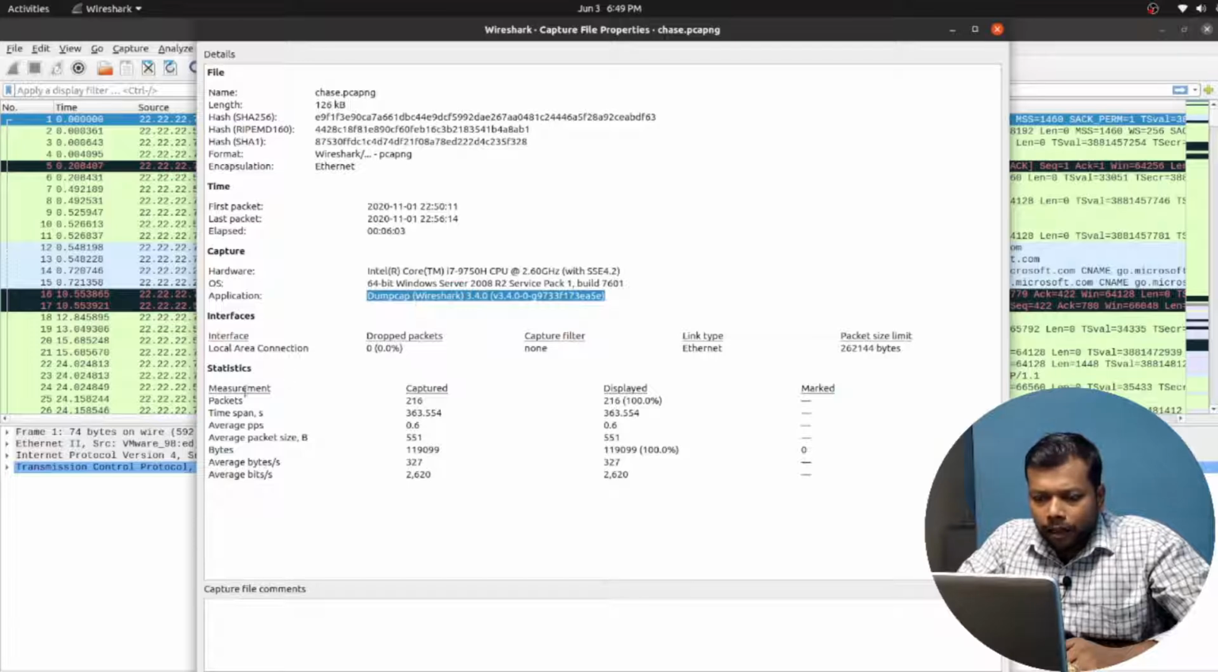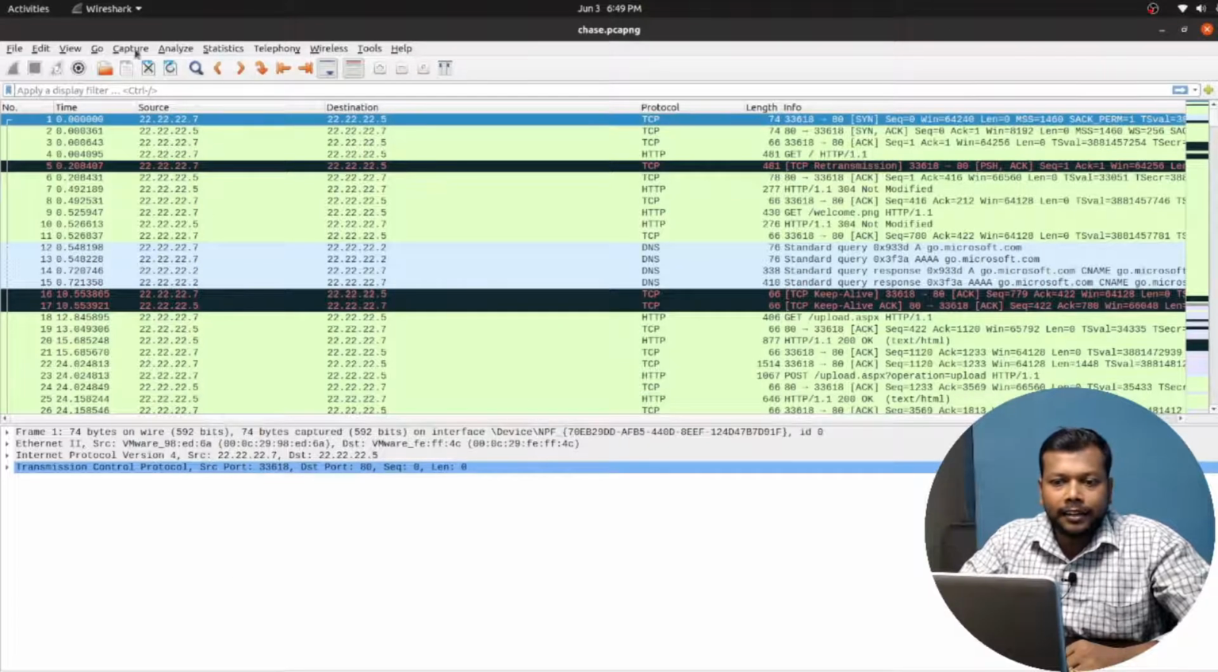At the bottom, you can see the interesting thing beneath the statistics. They gave the number of packets. There are 216 packets in this capture, and all those packets are displayed. These are the important things that you need to know before you start handling that capture.